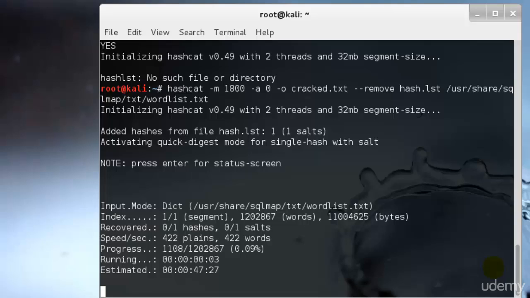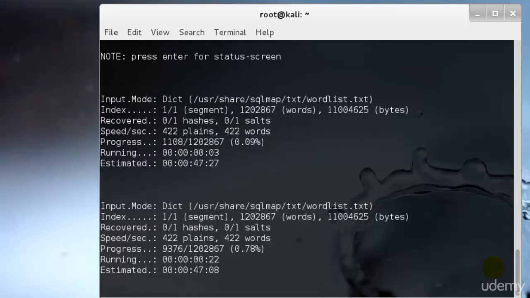Hashcat can crack many passwords many times faster than your CPU can. So if you have your GPU, that's graphic processing unit, installed and up and running, then it will be much easier for you. As you can see, the progress is 0.78%. You can just keep hitting enter.